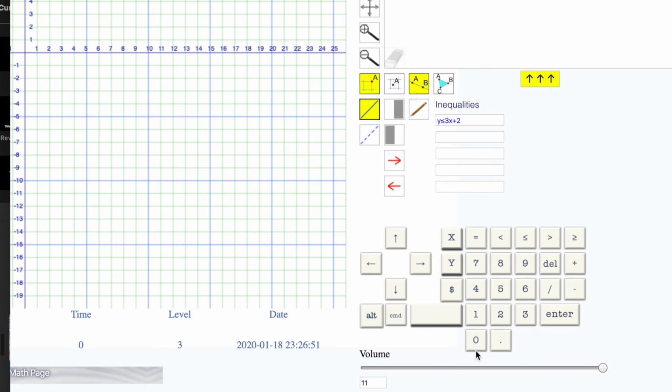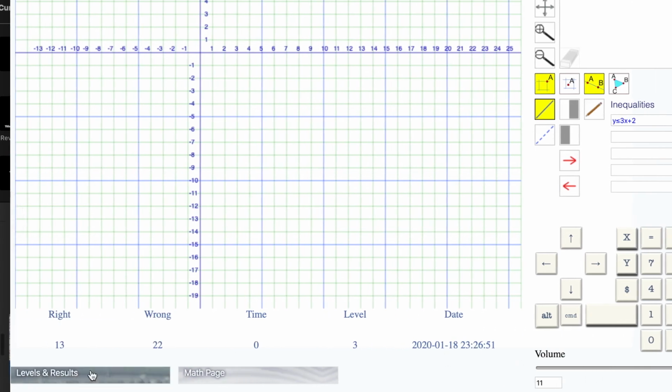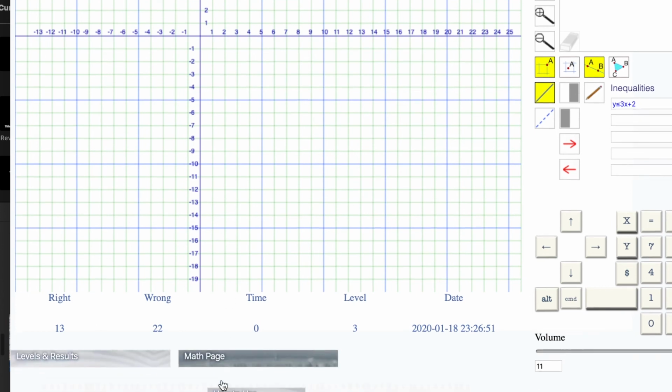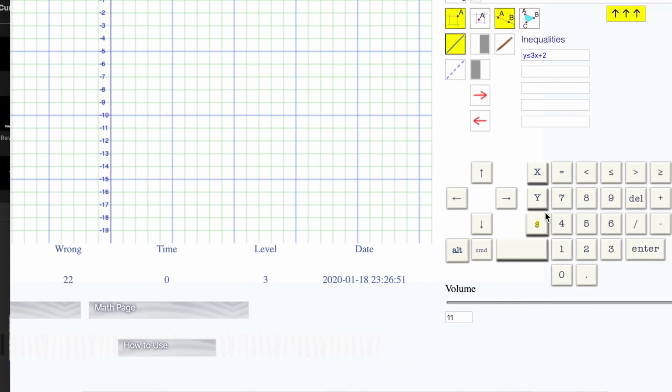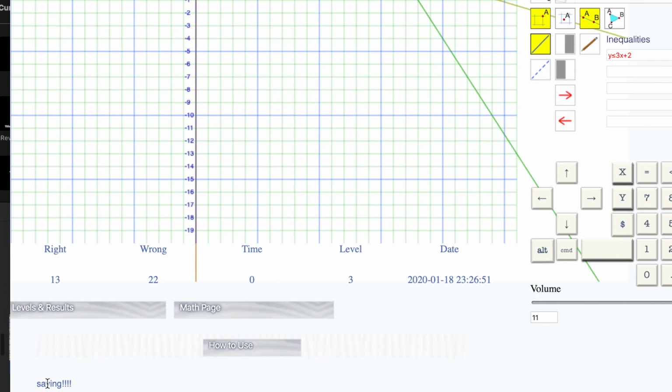You can adjust the volume. You can go to your levels and results here. You can go back to the math program here. You have your help videos down below. Save stuff. Anytime you finish a level, it will save your results. So if I press enter, it's saving. And once it's actually saved my results, you'll get a little message saying that your results were saved.